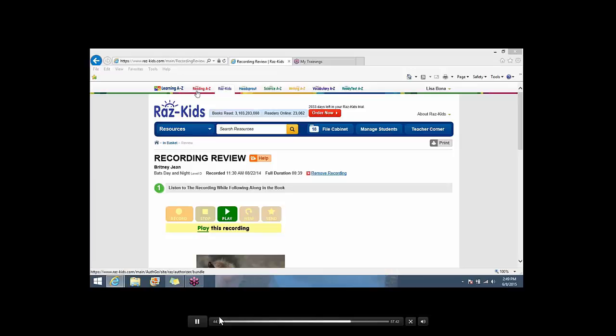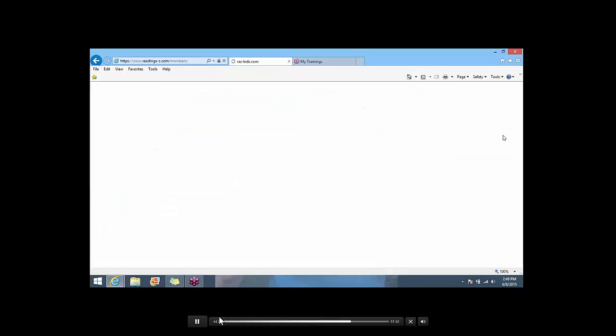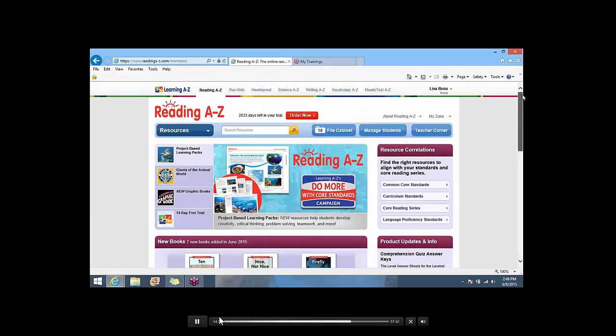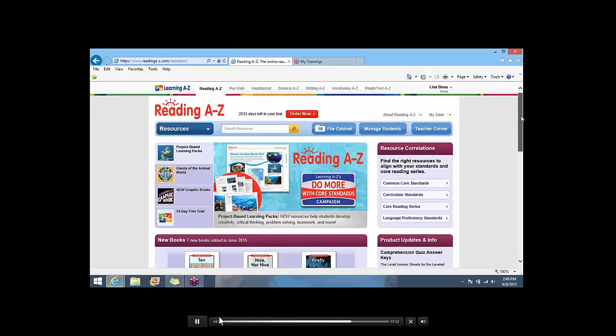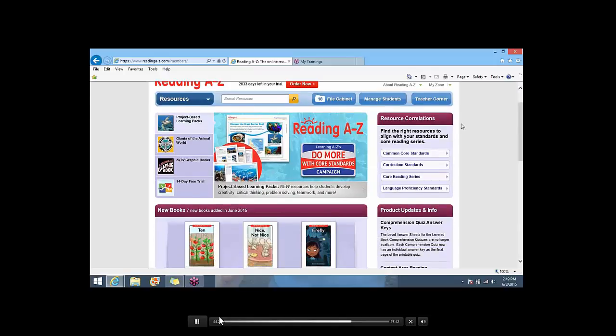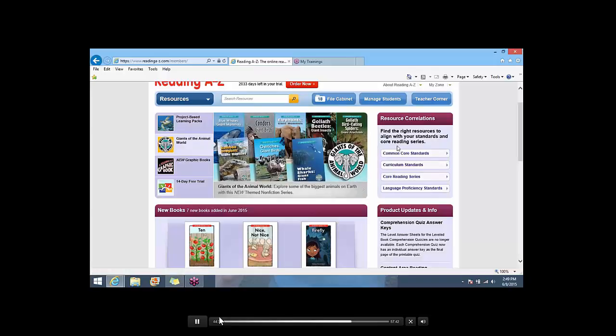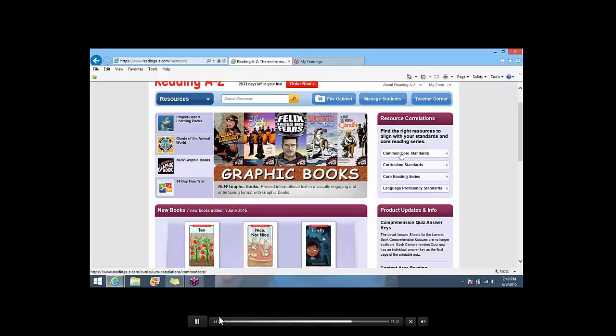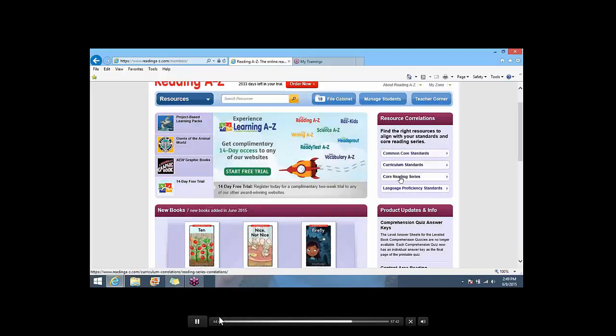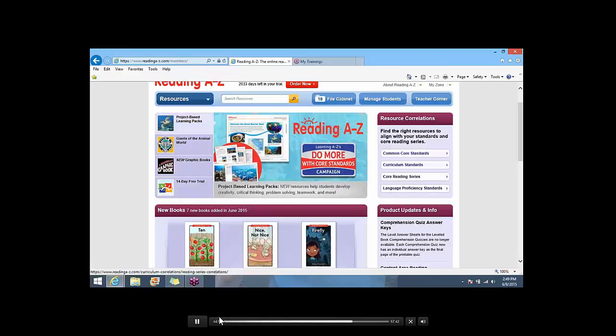So I'm going to click on the Reading A to Z link. And this is our homepage here. You see a lot of great features. Over here we have a bar that shows you that you can look for resources by looking at different correlations. So we have correlations to Common Core state standards, to different curriculums, to curriculum standards, to different core reading series, and to language proficiency standards, which also might be of interest to you if you have a large ELL population.